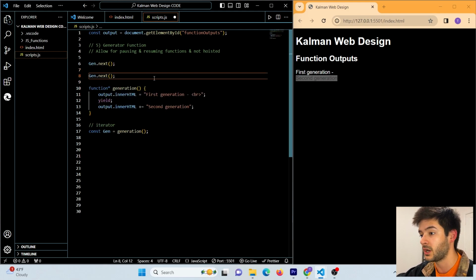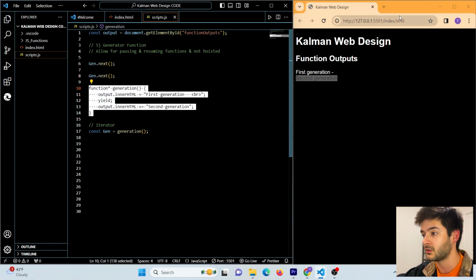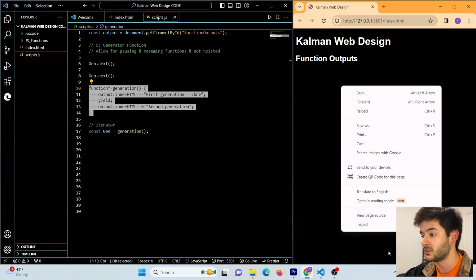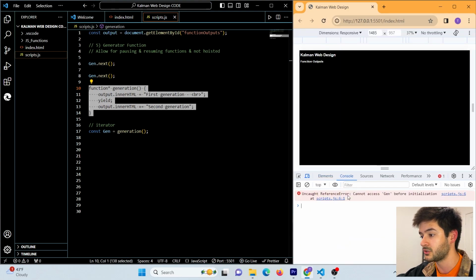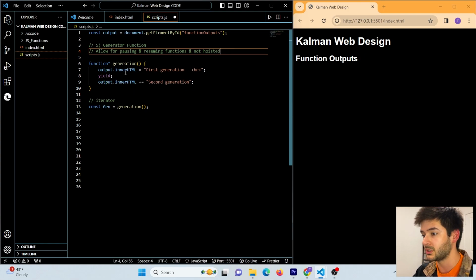Generator functions are not hoisted to the top of your code, meaning you cannot call them before you declare them. So if I put my function calls above where I create the function, you're going to notice that it doesn't work, and our console has a cannot access gen before initialization error. That means we're trying to call it before we actually declared it.